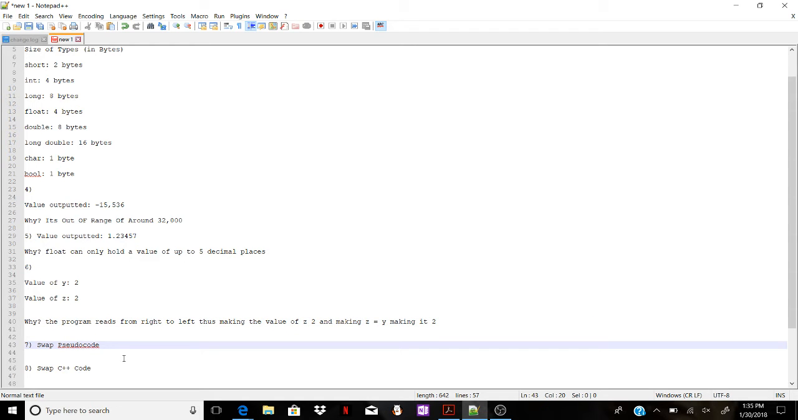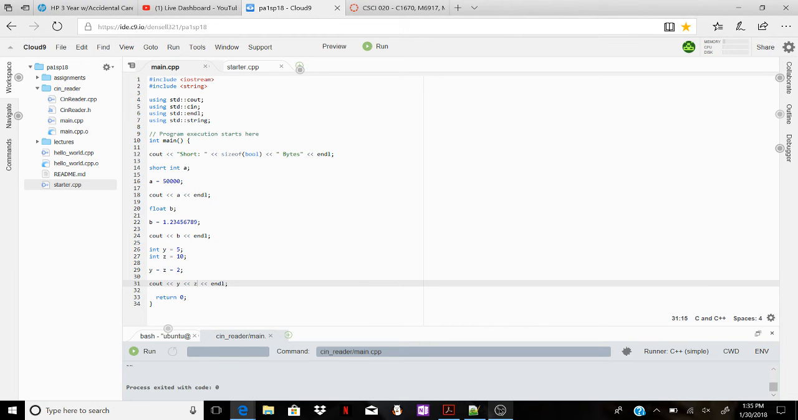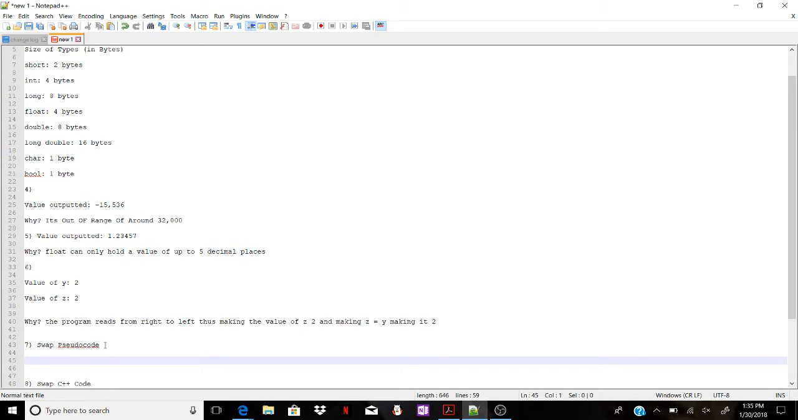All right. So pseudocode. Write a program in pseudocode to swap the value of two variables. So I'm going to write that in Notepad++ because I'm just going to write pseudocode, so I'm just going to write steps.